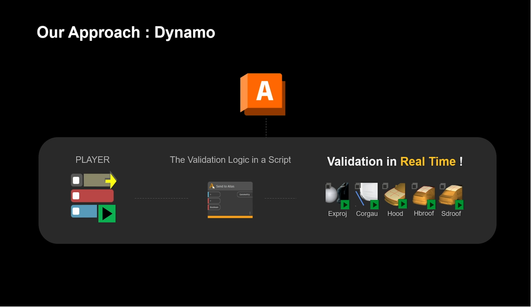So that's what led us to start building our own validation tools right inside Alias using Dynamo. These tools help us catch problems early, avoid unnecessary back and forth, and stay true to the design from the start.